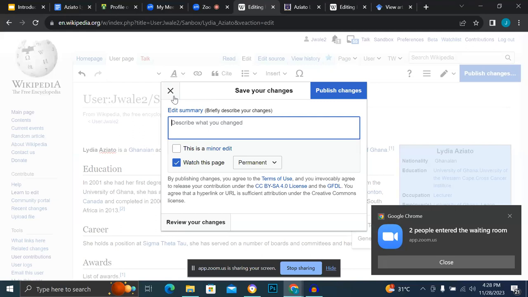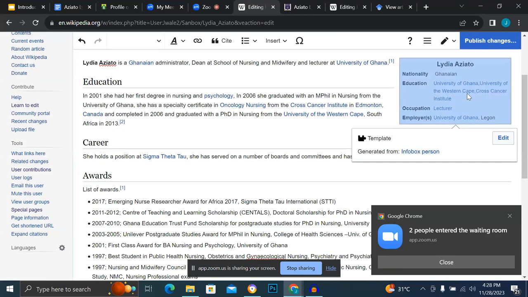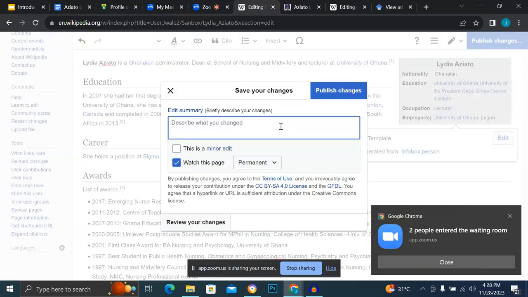Before I publish, let's see whether the school is linked, so we can have Cross Cancer Institute. So that's what we placed in. You can see that it's linked. So right now I'm publishing it. So, added.